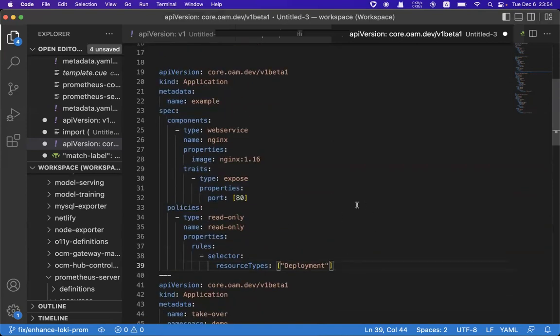Okay, so let's start with the other policy called takeover. Compared to the read-only part, there is another scenario where we want to modify existing resources, or we want to let the application take over control of that resource and let the resource be manipulated. So at this time, you just need to change the read-only policy to takeover.